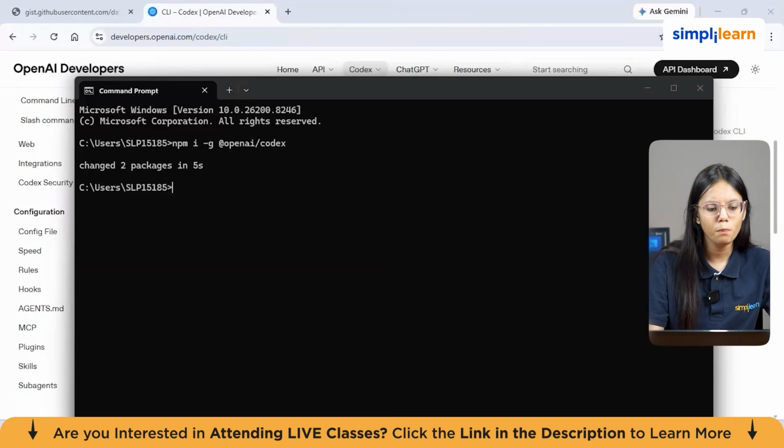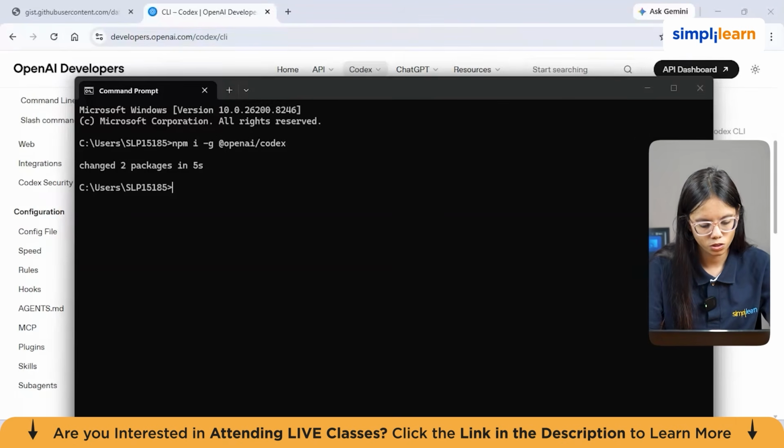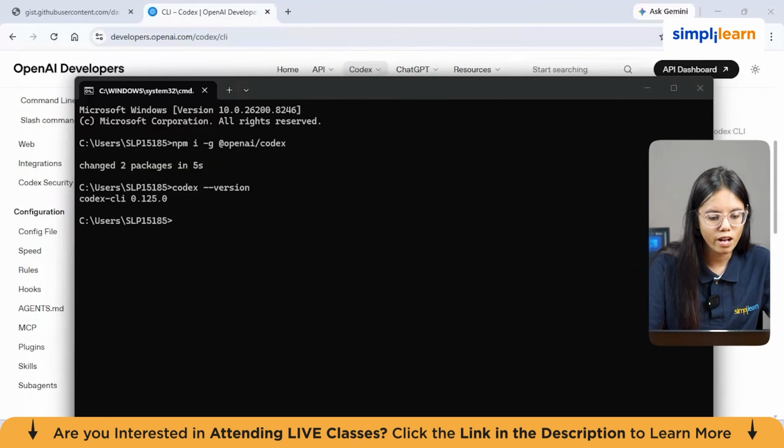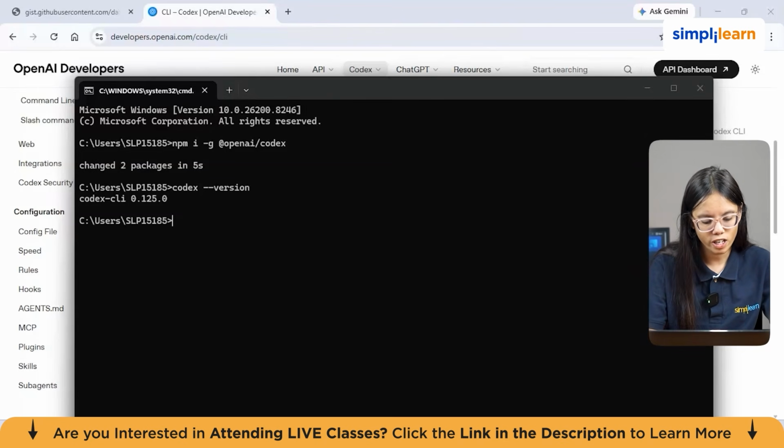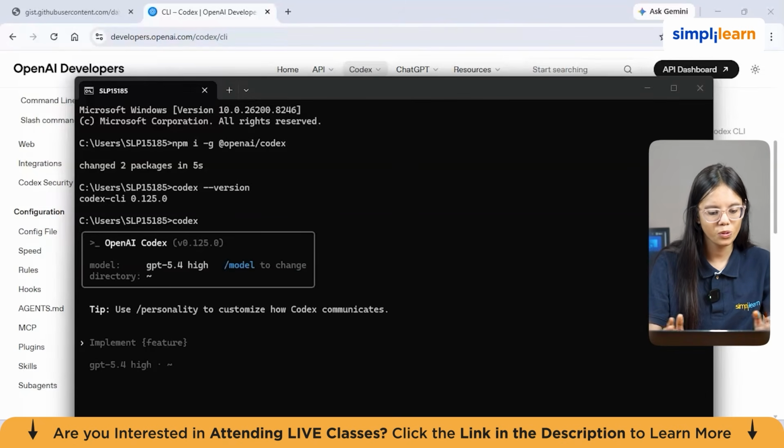Now just type codex --version to verify the installation. So write codex --version and press enter. And this verifies that it is successfully installed on your device. Now let's get into Codex and start building something mind-blowing. For this, just type codex in your terminal and press enter. And you are inside Codex.